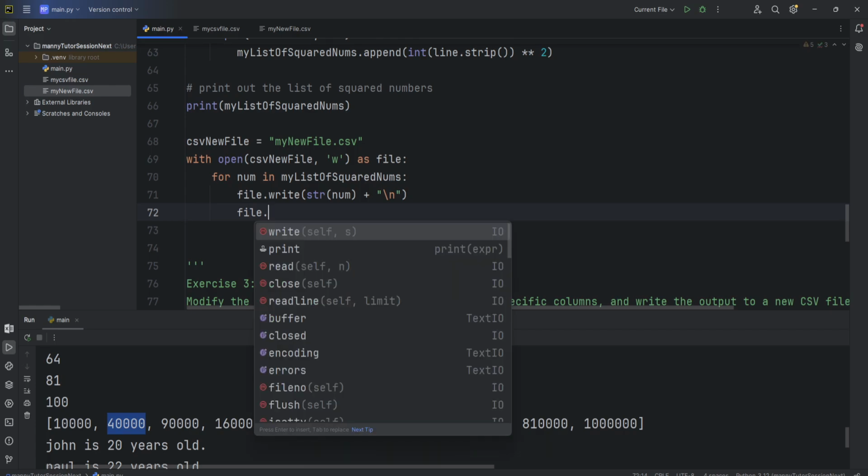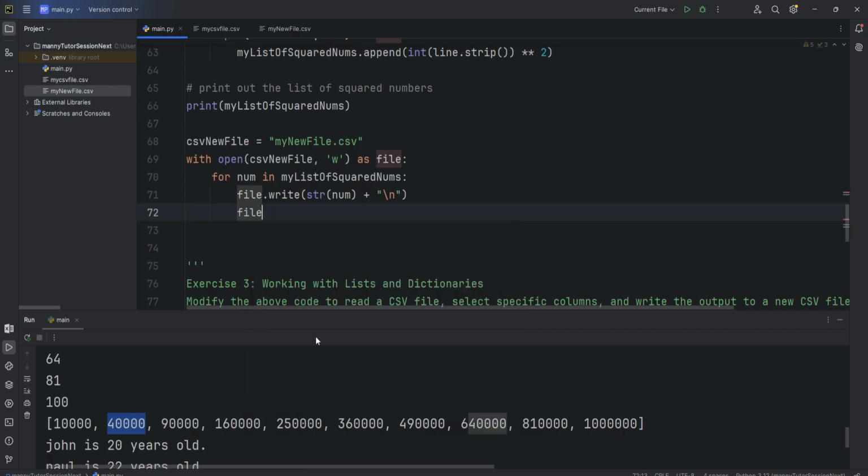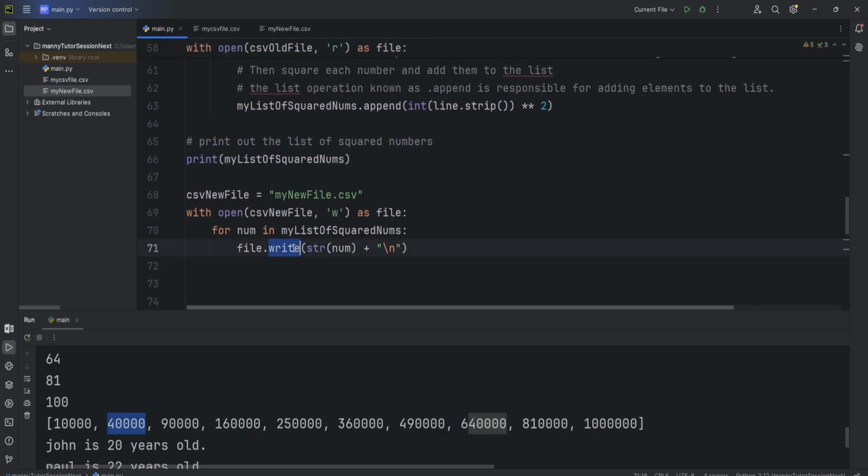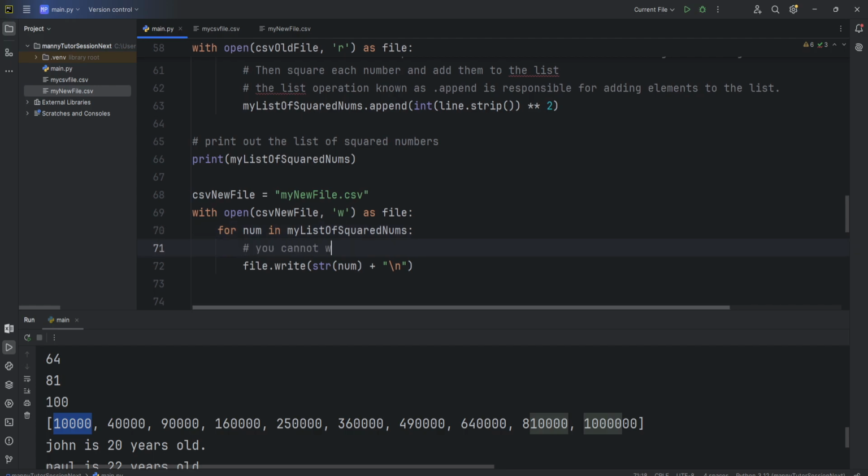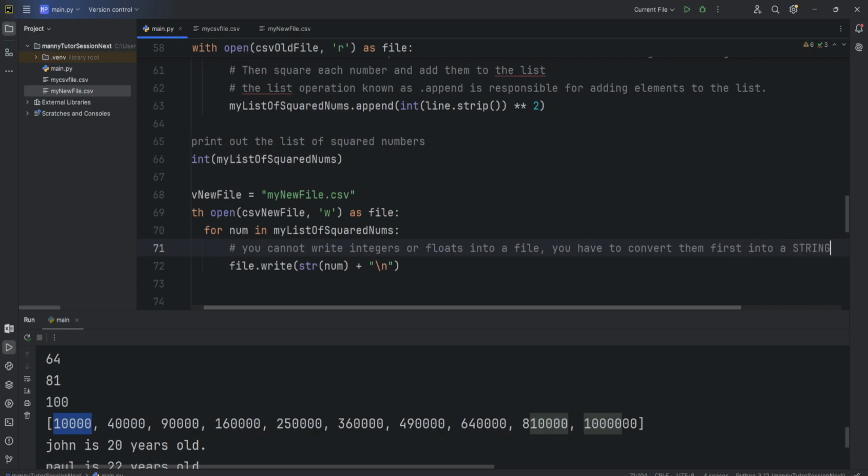File dot. On your code editor, you might see a list of functions. So there's write, read, close. There's a lot. And what happens here is I'm going to write the current number. So at the beginning it'll be 10,000. But I have to make this comment: you cannot write integers or floats into a file. You have to convert them first into a string.